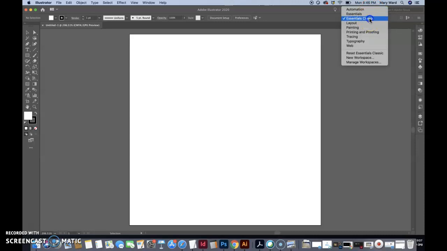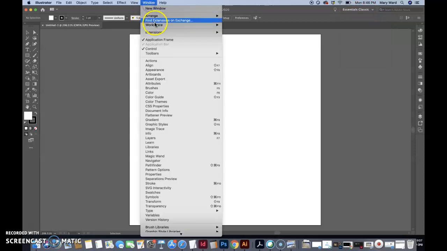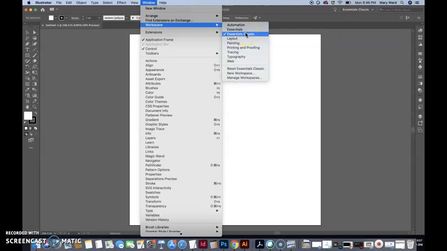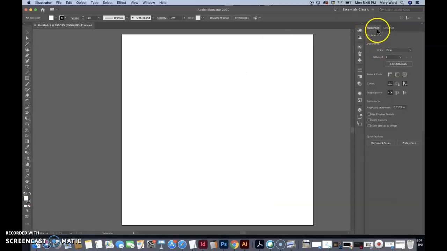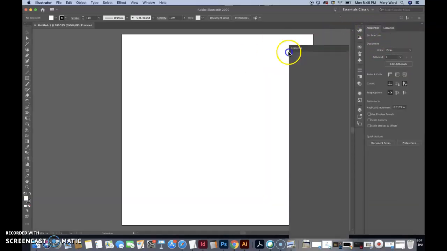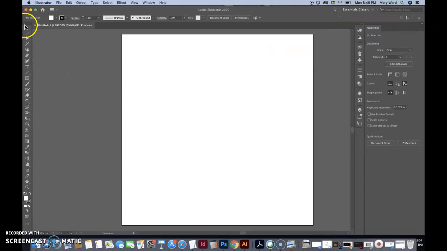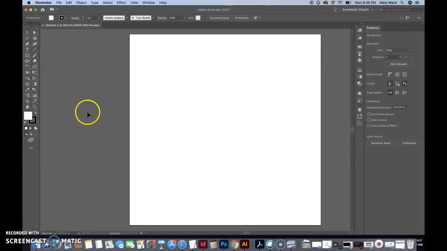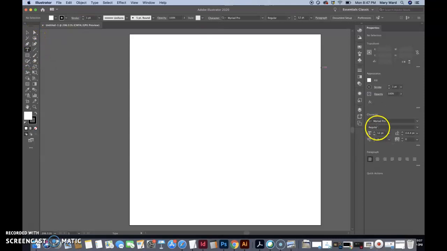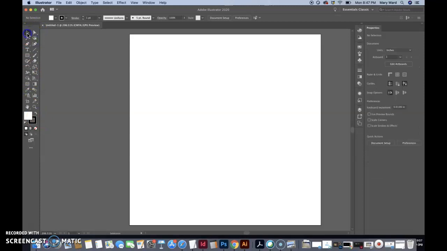So let's go to Essentials Classic here. You can also do Window, Workspace, Essentials Classic. You can even do Reset Essentials Classic if you want, which you probably should just do. I'm going to pop this like this so I can work with it the way I'm used to. The toolbar is right here. This is the properties panel. It changes depending on what kind of tool you have selected. You can see how it changes slightly for each tool that I might have selected.